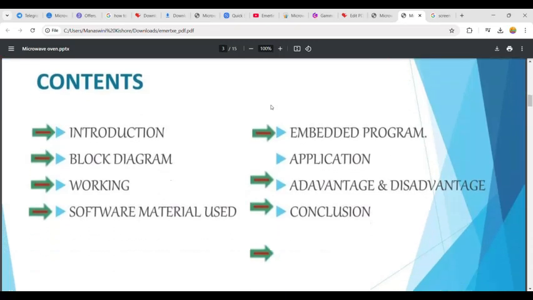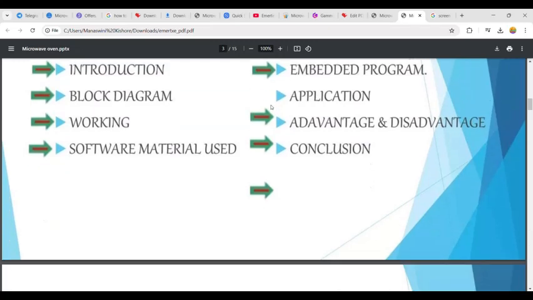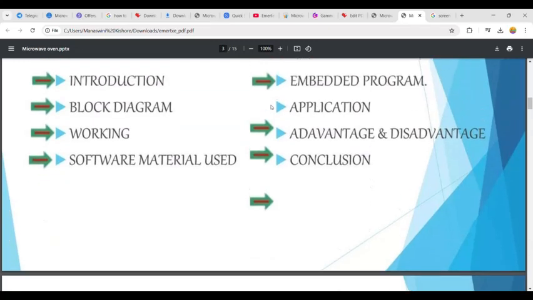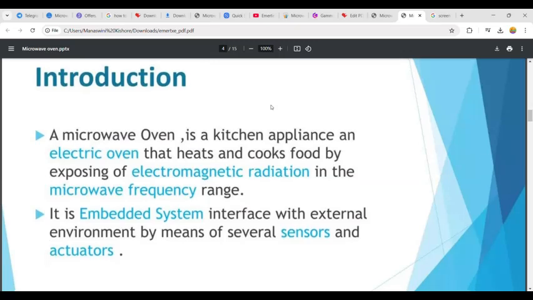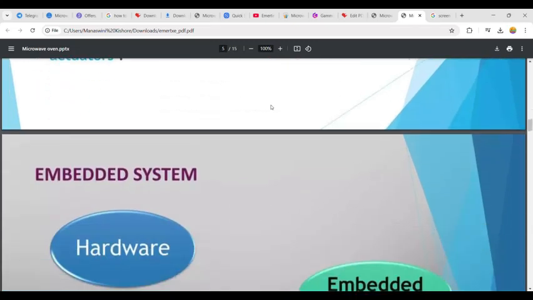Introduction part, block diagram, working, software materials used, embedded program, applications, advantages and disadvantages, and at last, conclusion. So, introduction part. A microwave oven is a kitchen appliance, an electronic oven that heats and cooks food by exposing it to electromagnetic radiation in the microwave frequency range. It is an embedded system interfaced with the external environment by means of several sensors and actuators.